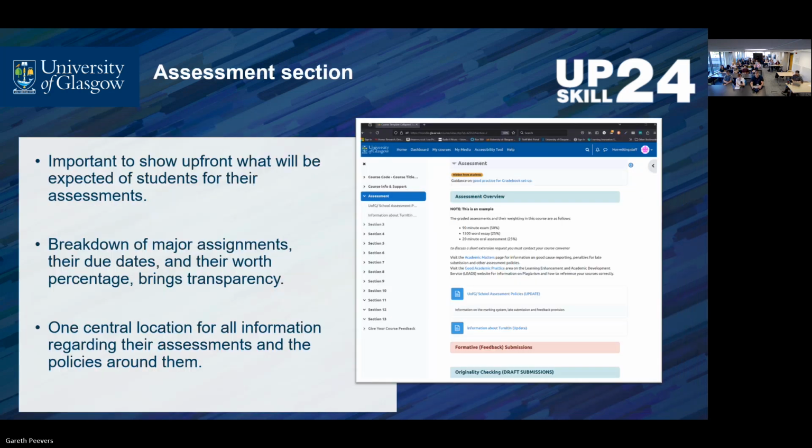Then in the assessment section, one thing we found from doing the testing is that the students have a desire to have one section where all of the assessments are listed so that they know one place to go, find the dates, find the assessments. So we have that section with a template in it as well, which the staff can take and edit.